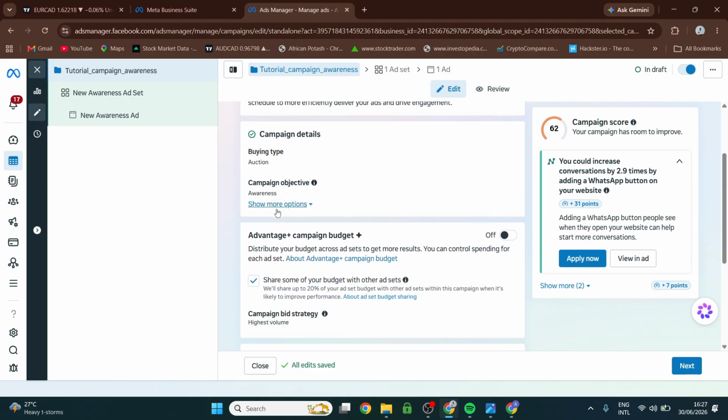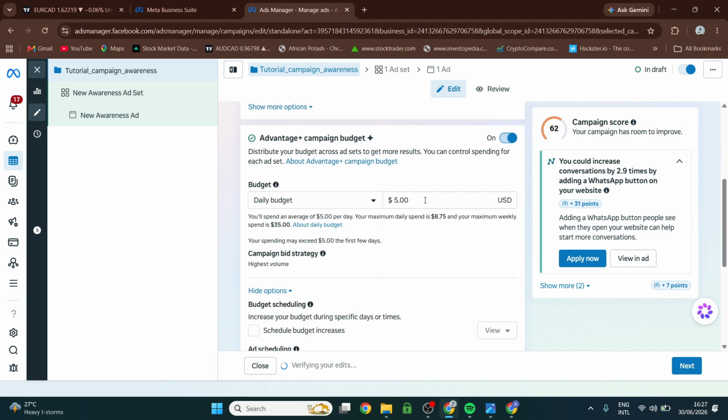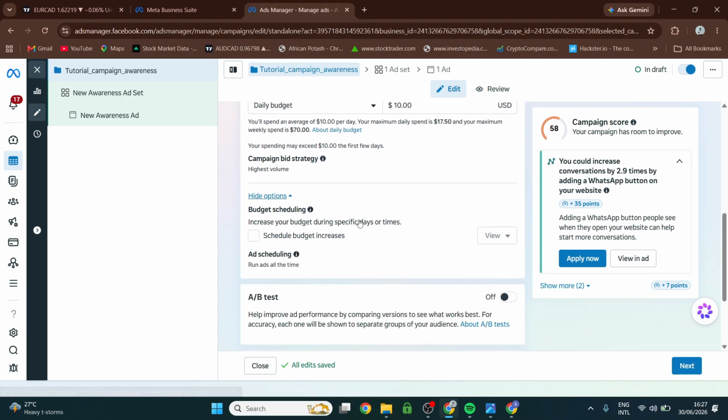Then the next thing you're going to do here is to come to where we have Advantage campaign budget. For this Advantage campaign budget, click on it and put it on. Once you put it on, you see we have either daily budget or lifetime budget. I want to believe that you guys are already familiar with this. So I'm going to be changing the budget to maybe $10 per day. However, you should use any budget of your choice, so long as that budget is within your financial capacity.